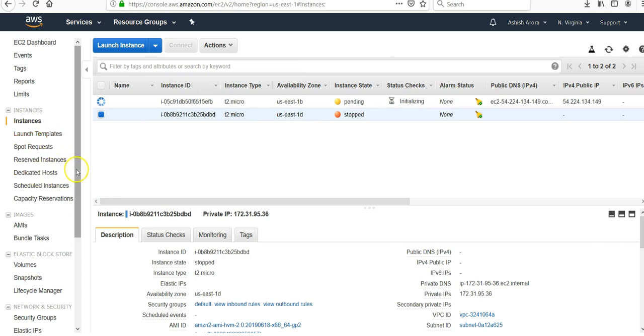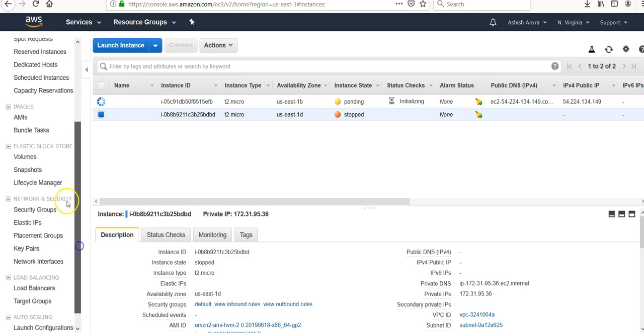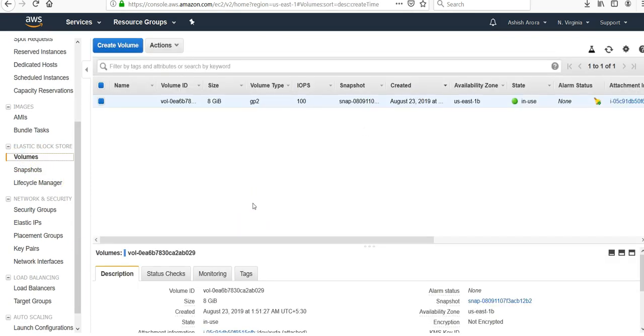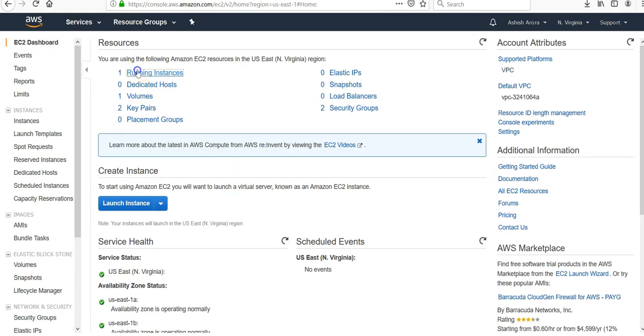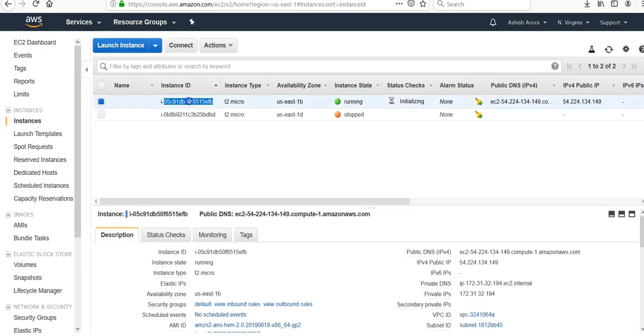So if you would go under EBS, let me check one thing here. Alrighty, it's here. So I'll go there. So this is the instance ID that is running. And this is in Northern Virginia, US East 1A.